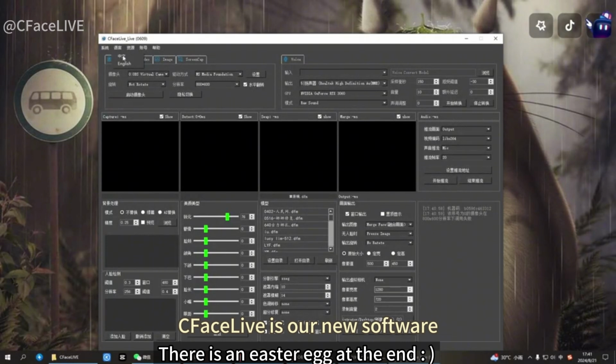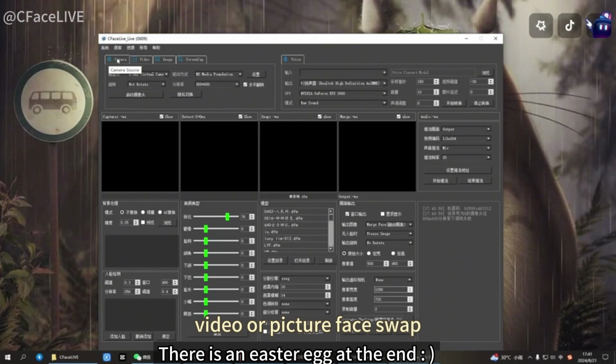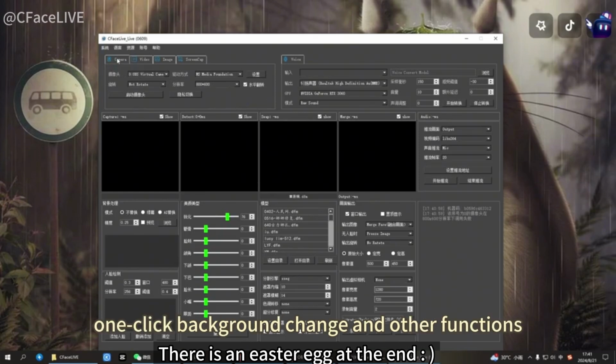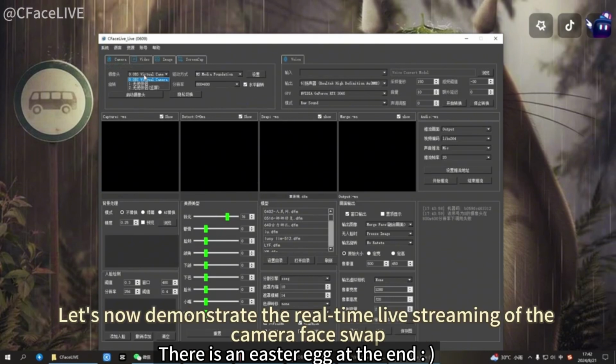CFaceLIVE is our new software. This powerful software can support real-time camera face swap, live broadcast, video or picture face swap, one-click background change and other functions. Today, I will first explain to you how the camera can perform real-time face swap live broadcast. Let's now demonstrate the real-time live streaming of the camera face swap.